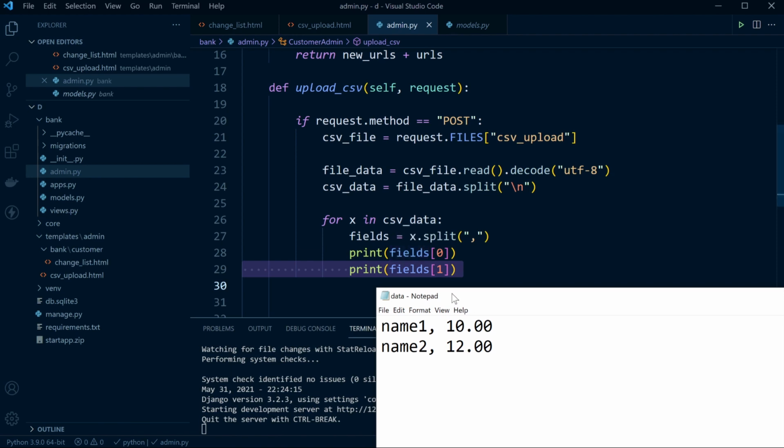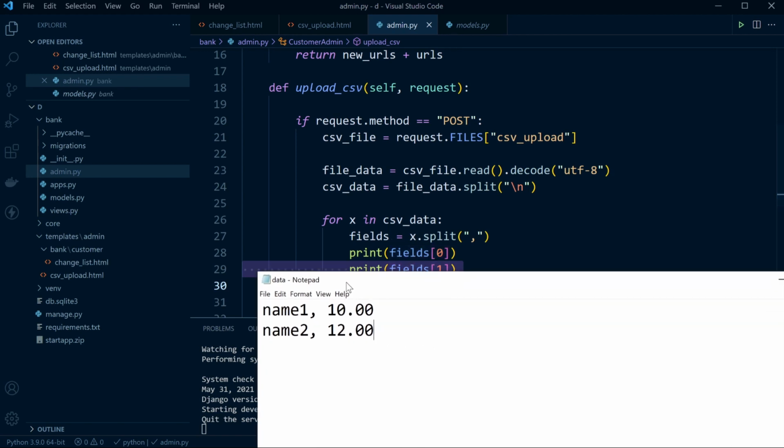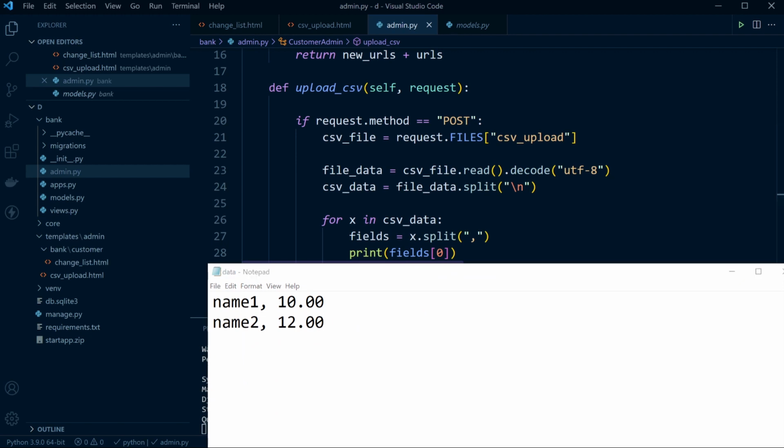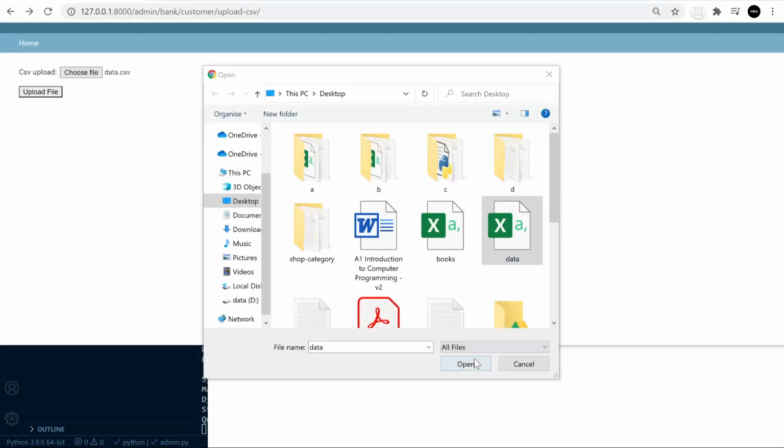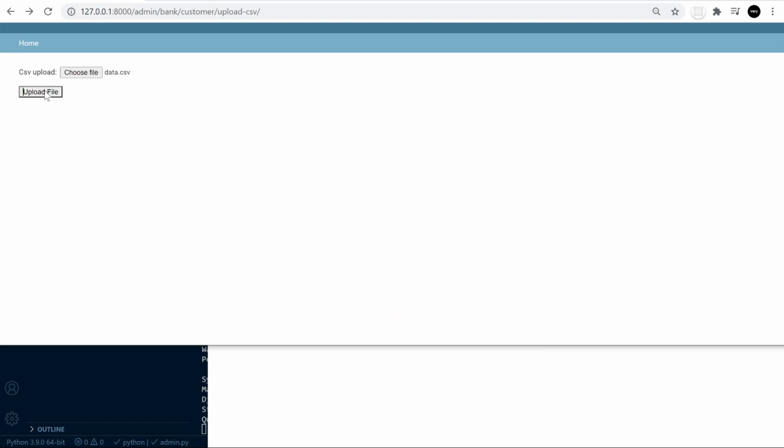So that's what's going to be printed out. And of course, I can now utilize this type of format to actually insert into my database. So let's just see this in action first. I'll go ahead and just upload my data again. I've saved it, upload file.